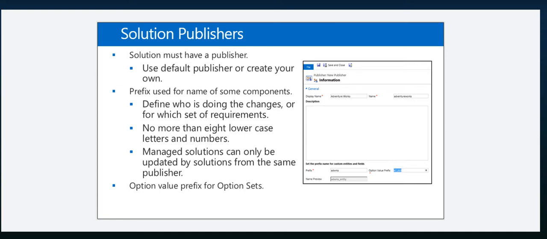And that prefix is not just being used on fields and entity names, for example. It is also being used on values for option sets. At least not the letters that you type in, but the generated code that's being used in there. So we can see that when you put in the prefix, you get an option value prefix generated based on the letters.